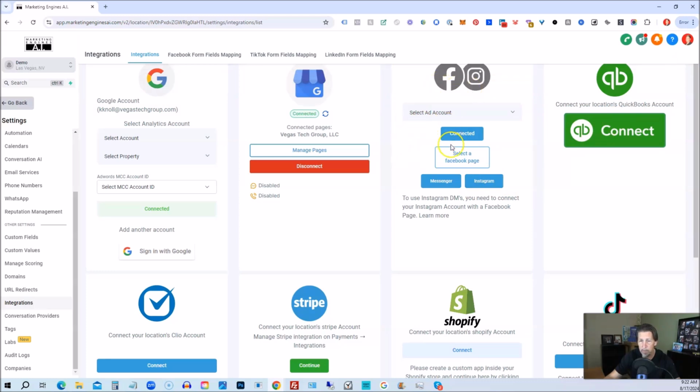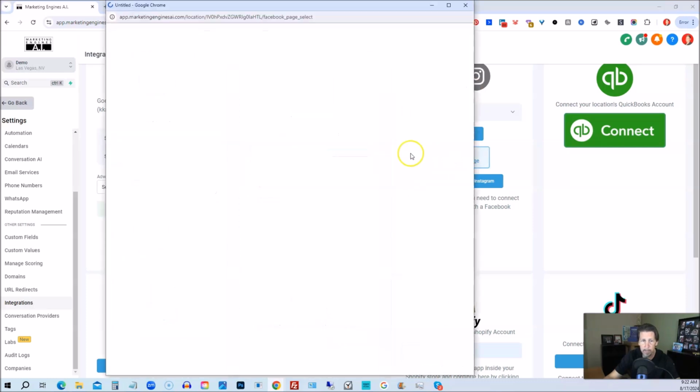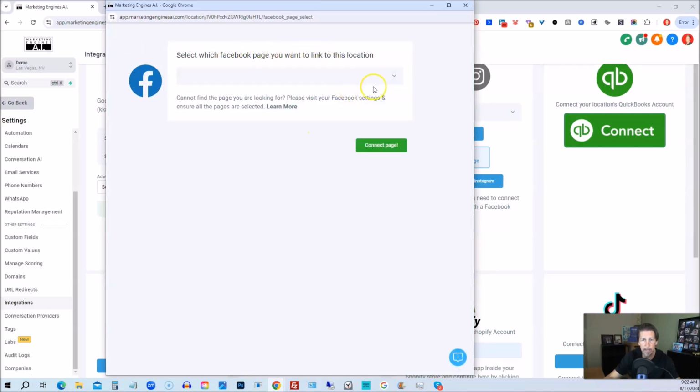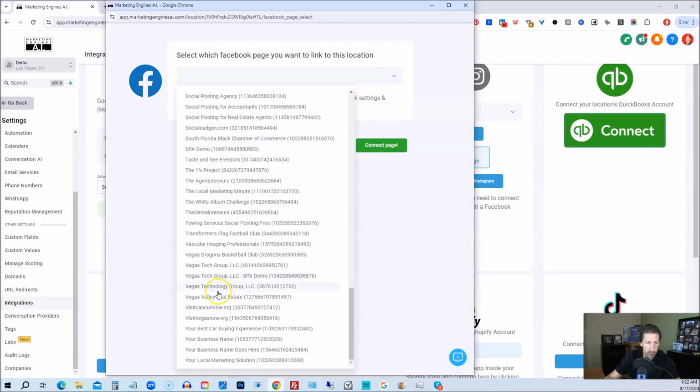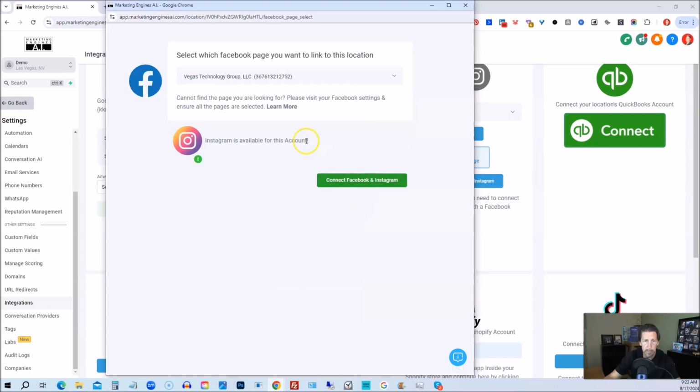And then over here with Facebook, we are connected. It says select the Facebook page. We can do that here too, just to double check. We already had selected it, but we can select it again or change it if we want to by clicking that button. And then it asks us which Facebook page we want to link to this location. It should bring us back a drop-down list, just like we saw just a minute ago. And we should be able to quickly and easily find the one we want to add to our page.